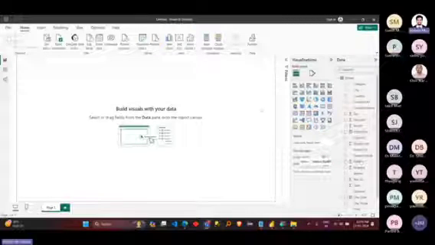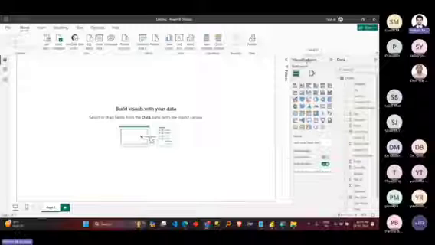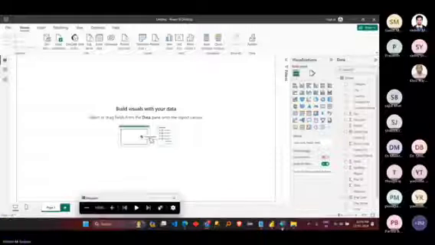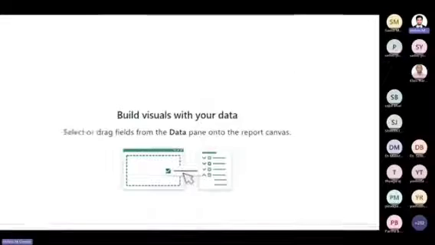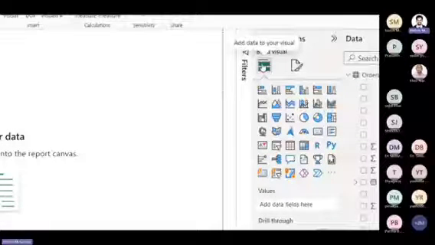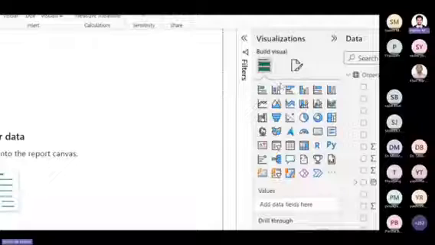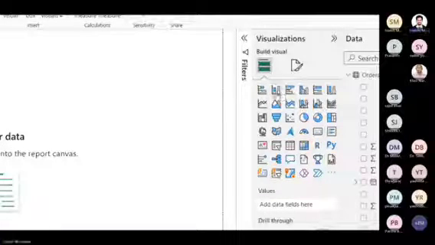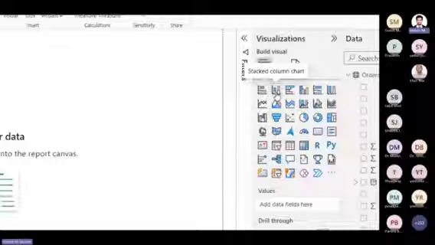So what we're going to do, you can see these visuals. I will zoom and show you. You can see Build visual here. You have a set of charts here. So let's go and try one chart. Let me take a stacked column chart.